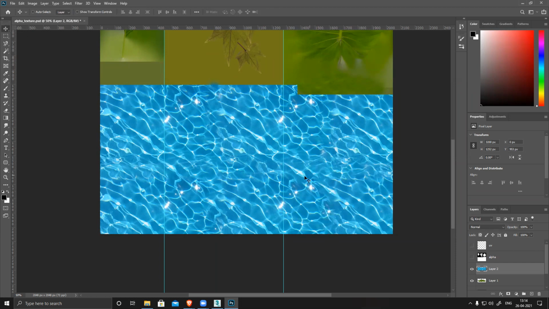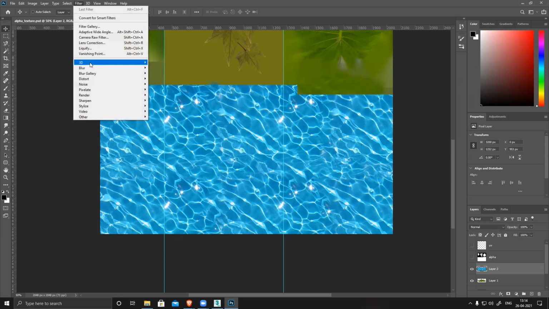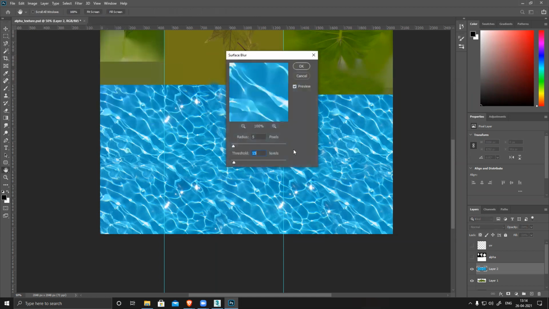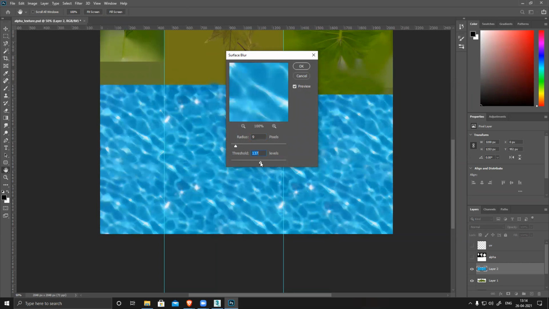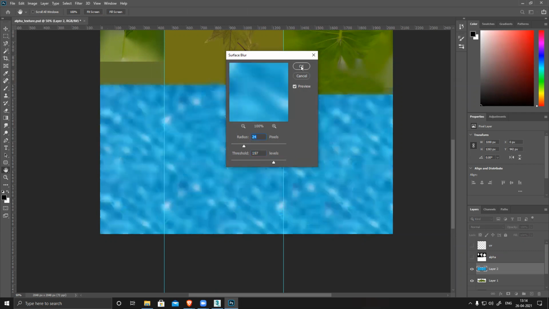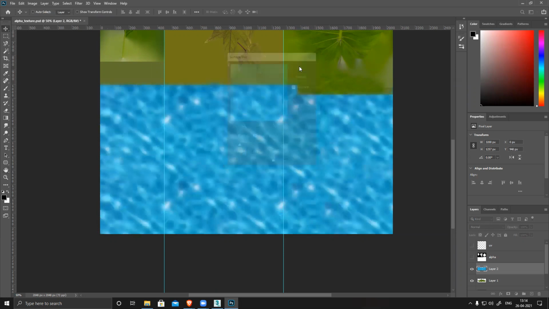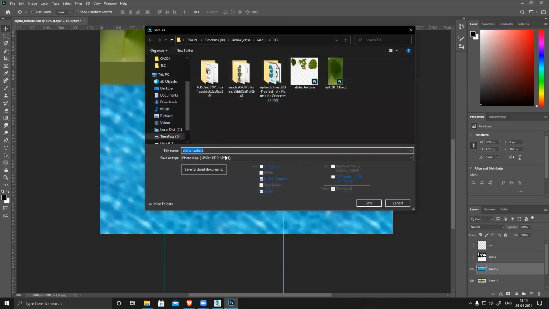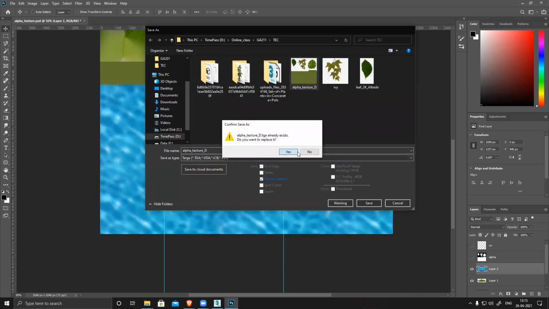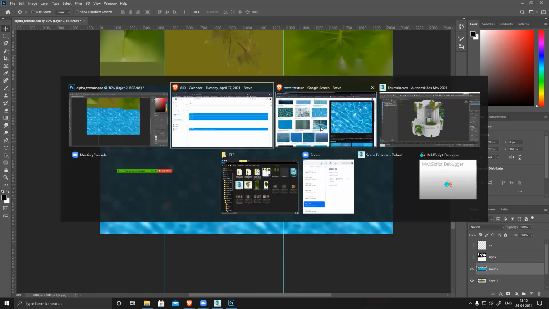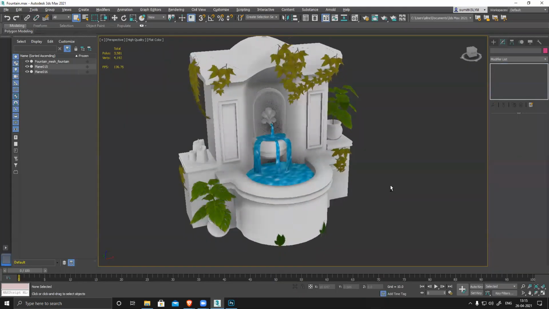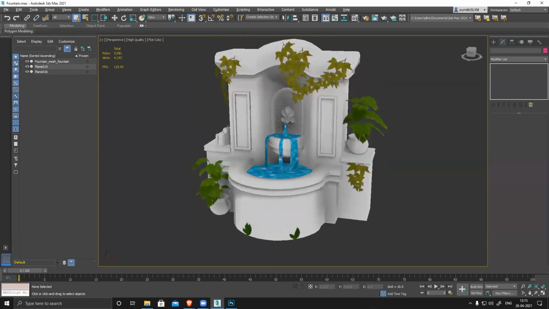And this has a ton of reflection, so what I'll do is just blur it out. I blurred this and just applied this texture. You can see the water, but the only thing is it's not transparent.